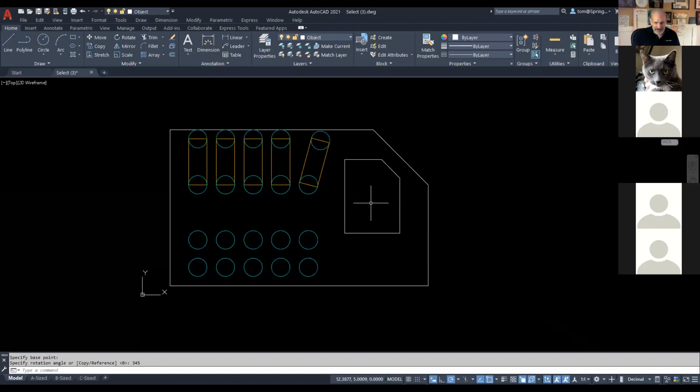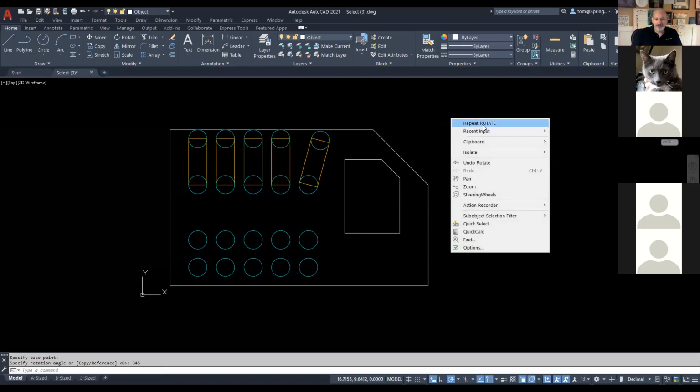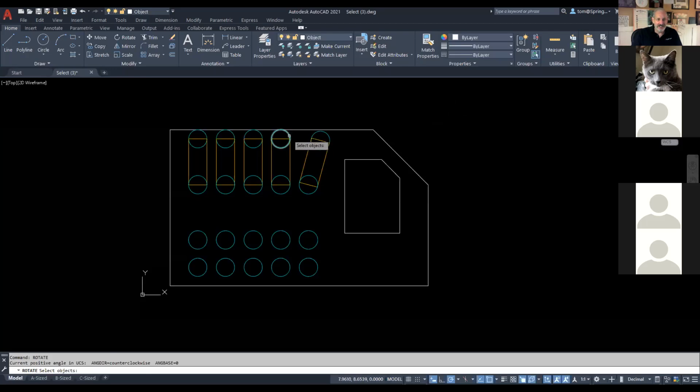All right, and we're going to repeat that for each of these right here. The reason you can't do them all at once is because each of them is going to have a different base point. So we'll start the rotate command again. We're going to rotate, and select these items: circle, rectangle, circle.